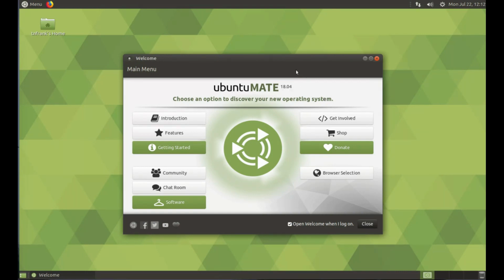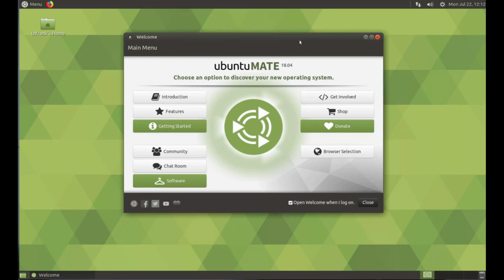When you boot into this after you install it, you're going to get a welcome screen, which is kind of nice. It shows you extra software. You got a chat room and a community forum you can go to. They give you a little introduction.